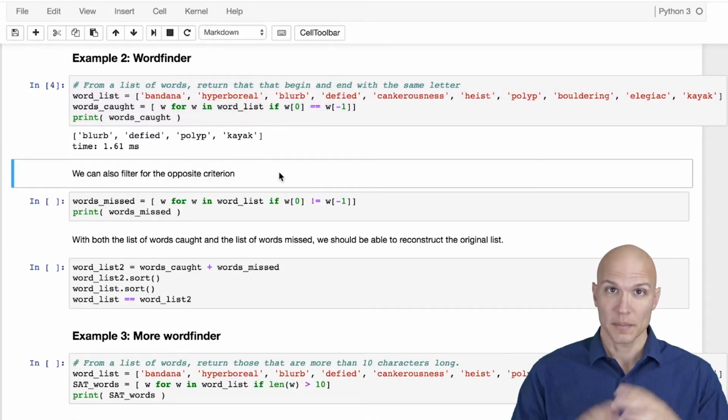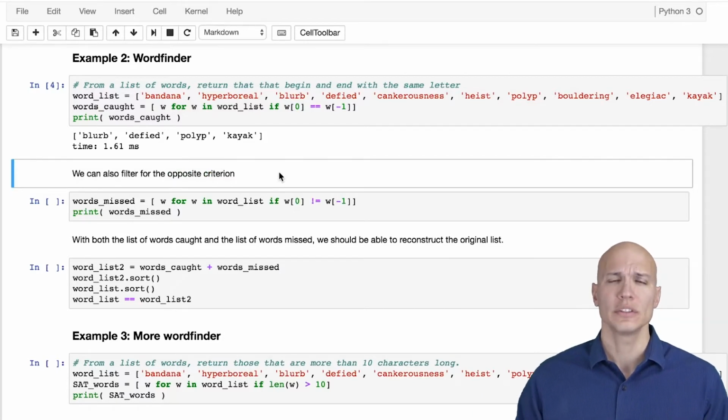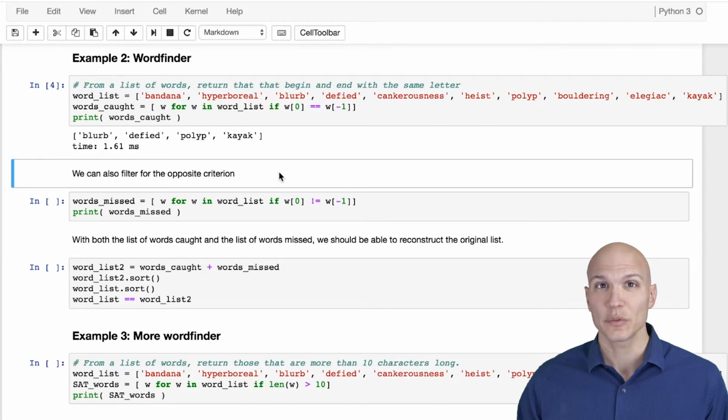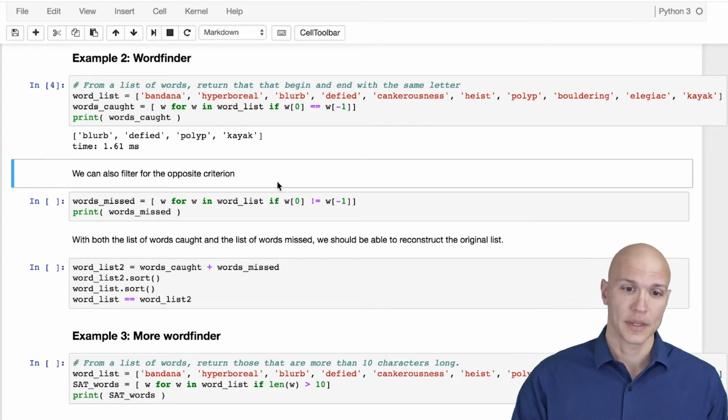So again, we had a big list. We had a certain criterion that we were looking for. I wanted to know all the words that begin and end with the same letter, and that's what I got back, just in one line.